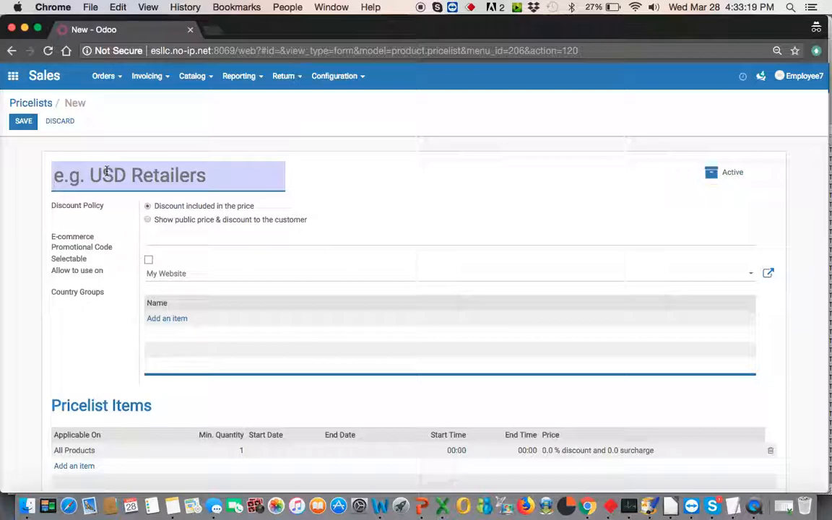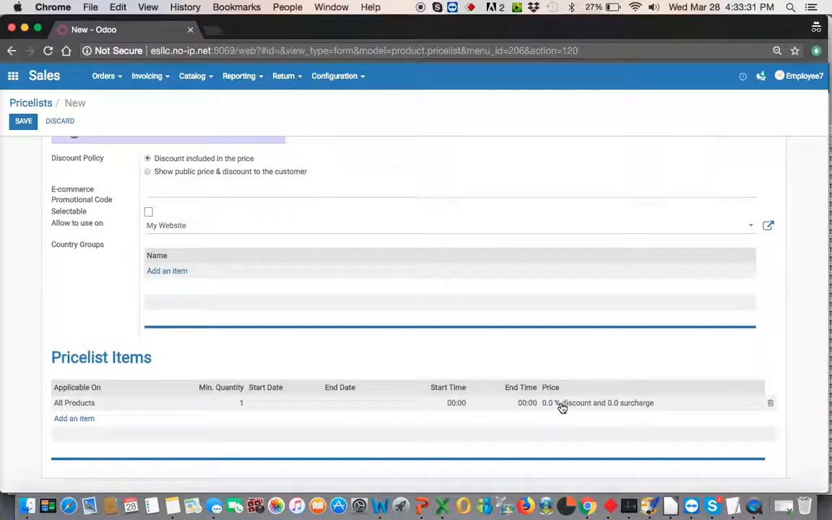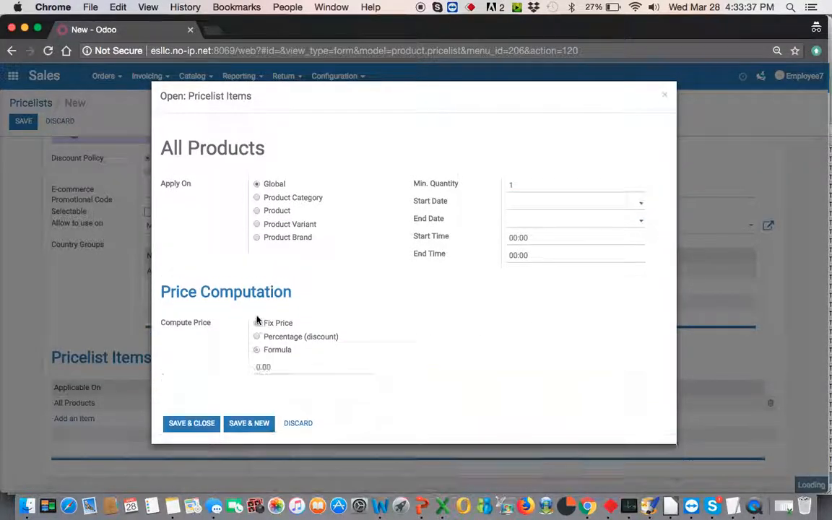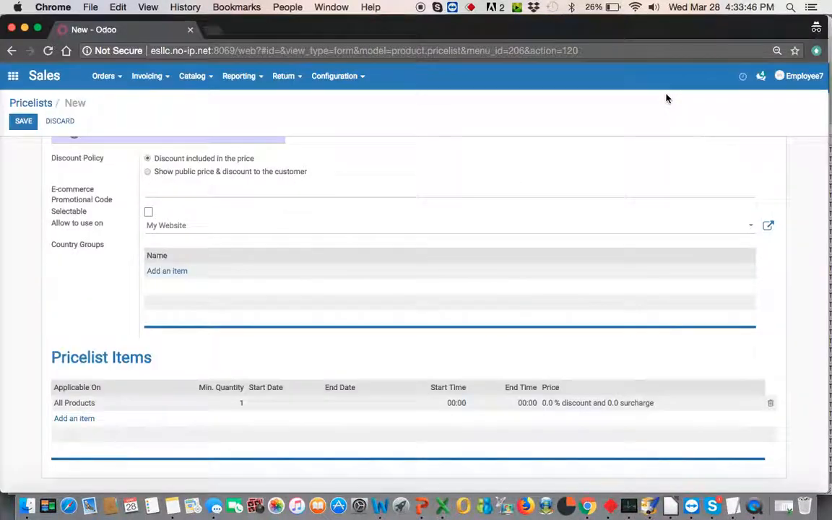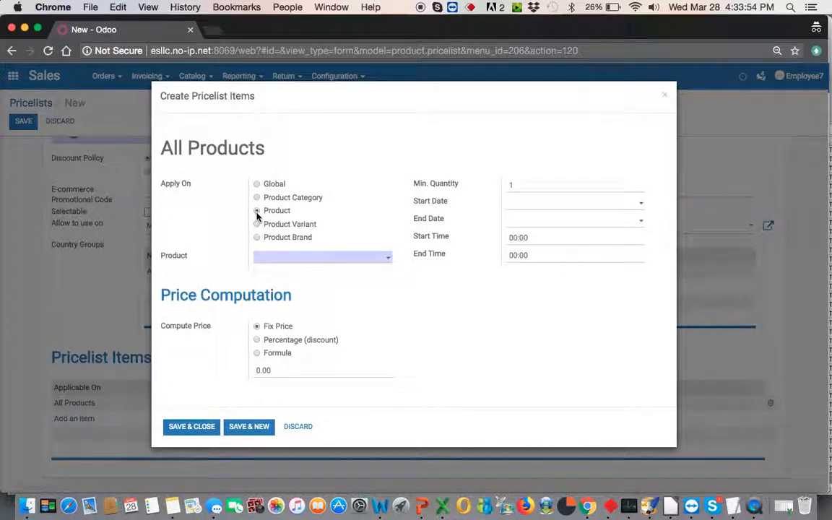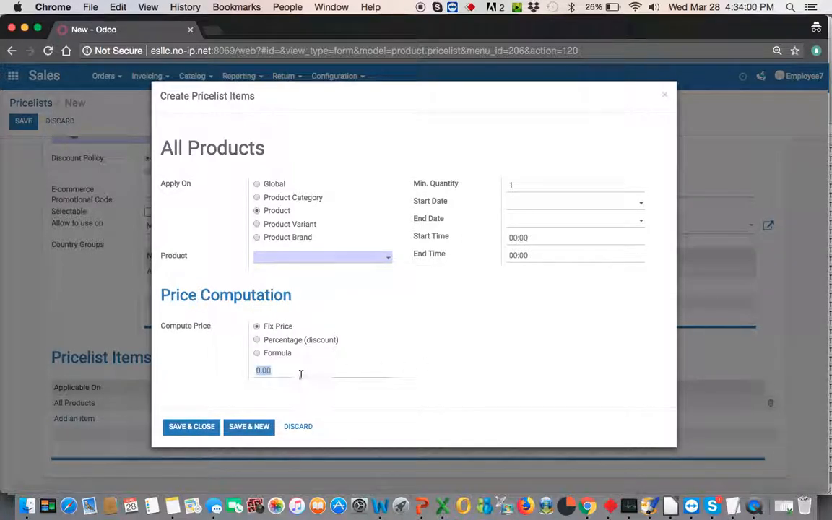You can name this price list based on the category, and then we can set the prices. For example, on all products we would like to set the price, we can do so, and we can also set the discount. We can either set it as a discount, or set it as a fixed price. If you want to set discounts for all the products, we can just select that, or if you want to add a fixed price for a particular product, we can select the product here, and then this product will be sold at this particular price.